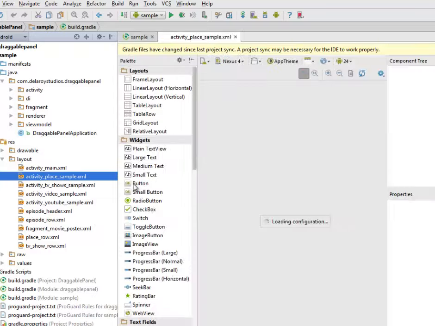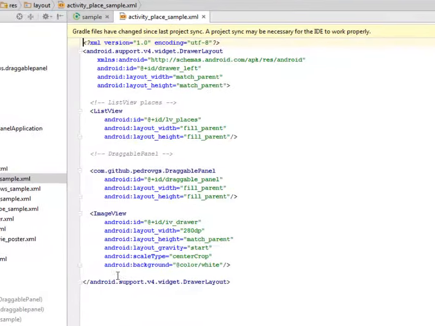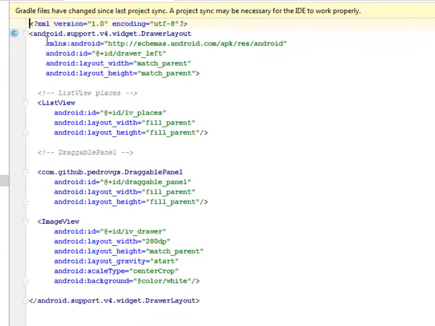We have the activity place sample XML. This is calling the draw layout, whereby we have the ID called draw left, the layout width and height match parent, and the list view. There's a list view right there, whereby we assign an ID to it called LV_places, the layout width and height fill parent. And we have the tag for the draggable panel.